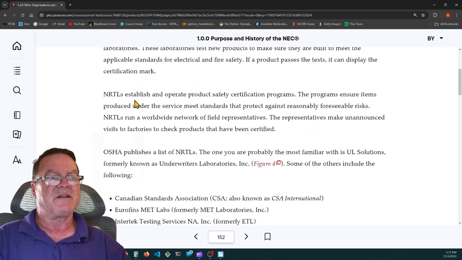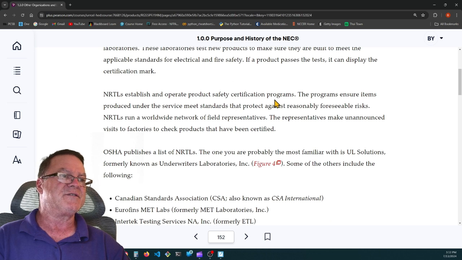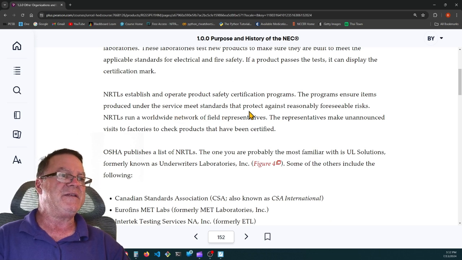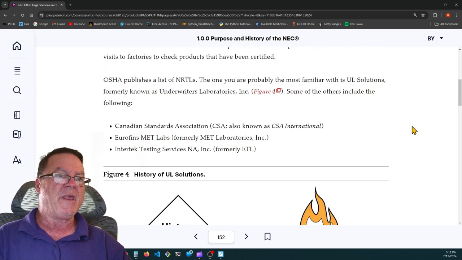Nationally recognized testing laboratories establish and operate product safety certification programs. The programs ensure items produced under the service meet standards that protect against reasonably foreseeable risks. Nationally recognized testing laboratories run a worldwide network of field representatives. The representatives make unannounced visits to factories to check products that have been certified. OSHA publishes a list of nationally recognized testing laboratories. The one you're probably the most familiar with is Underwriters Solutions, formerly known as Underwriters Laboratories.